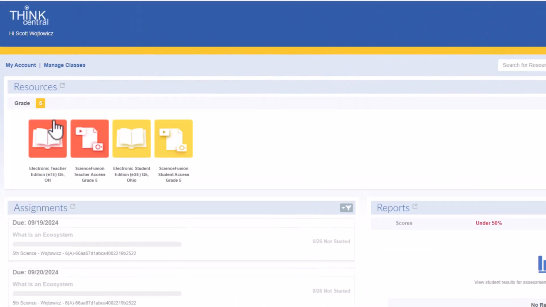All right, so now we see only grade 5 resources on Scott's page. So Scott and Meg Nestor, you are good to go. So that is how you can clean up that ThinkCentral landing page so that you only see your grade that you teach. Let me know if you have any questions.